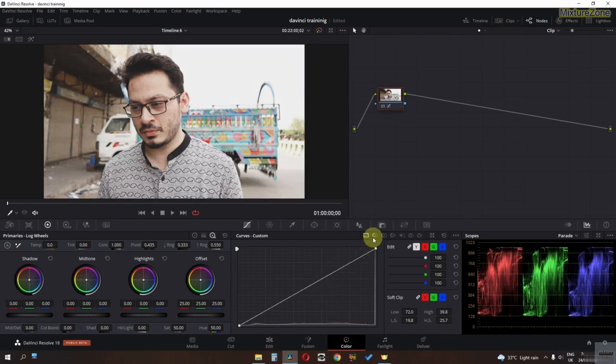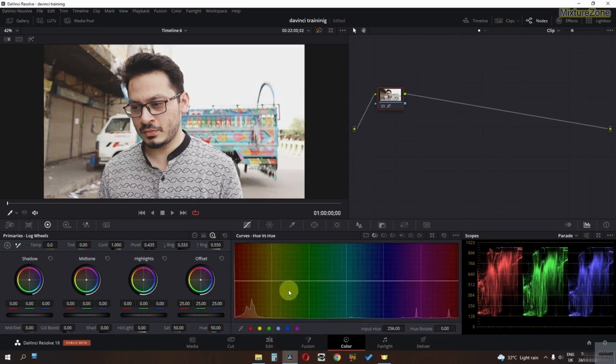So now guys, next we have hue versus hue. So what it does, it switches the color values. So for example, if I select this line and bring this line up, you can see the color is now switching. And if you want a particular color to switch its color, you can also do that. Just I'm going to bring this line upward, and I'm going to select the red color, which is my face color of this shot, and I'm going to bring this to its original position. And there you go. So this is before and this is after.